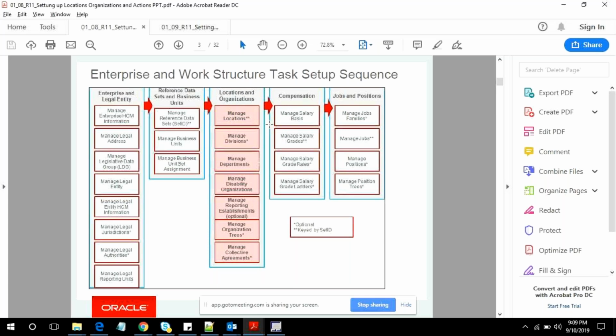Okay, for today you will be dealing with locations and organizations. In locations and organizations we have all these setups: manage locations, manage divisions, manage departments, manage disability organizations, manage reporting establishments, manage organization trees, and manage collective agreements. I will be discussing everything. I will try to complete the whole setup for today, and I will try to complete some compensation part also for today within the span of 1 hour or 1 hour 10 minutes.